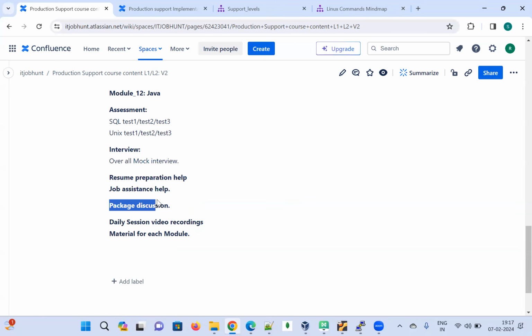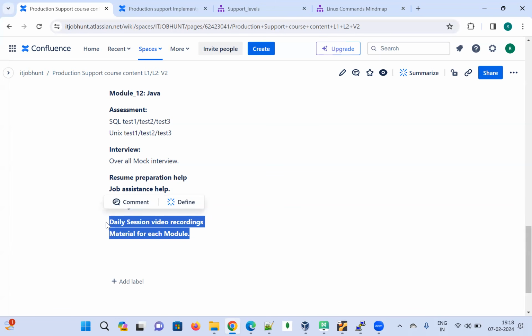Coming to the package discussion, it depends upon the current market and varies from company to company. If you have 3 years of experience, you'll get around 6 to 7. If you have 5 years of experience, 7 to 8 or 9 or 10. If you go for a counter offer, you'll get a higher package. Whatever package they are offering in the current market, go for it, then you will see the increase in the package. I will give you continuous guidance, don't worry guys. Along with this, you'll get daily session video recordings and material for each module.